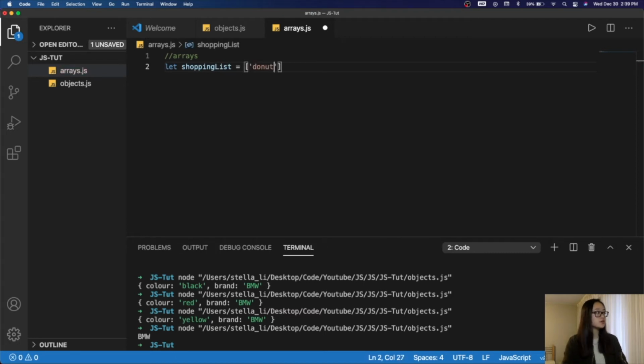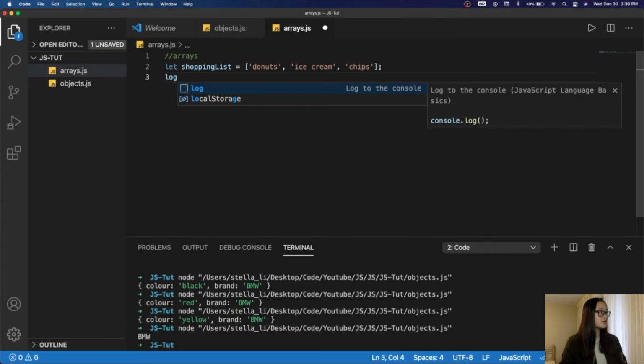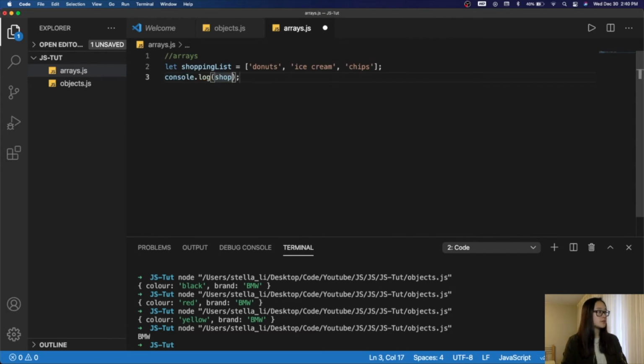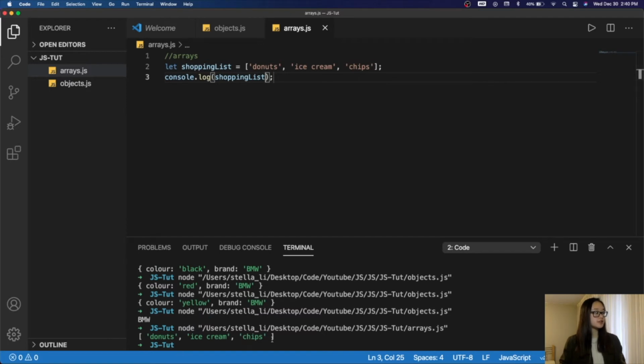Let's do donuts, ice cream, and chips. All the values are separated with commas, and then we'll end this with a semicolon. To see what our shopping list looks like in the terminal, we can do a console log, and we can do shopping list, save, and give this a run. Here's our array: donuts, ice cream, and chips.